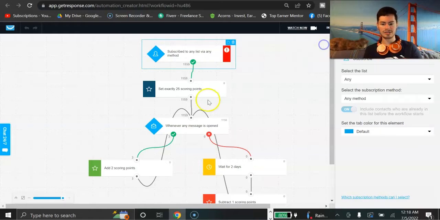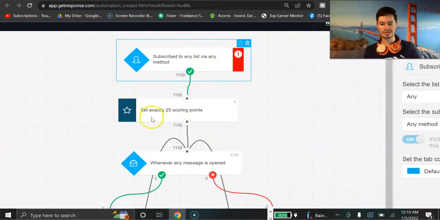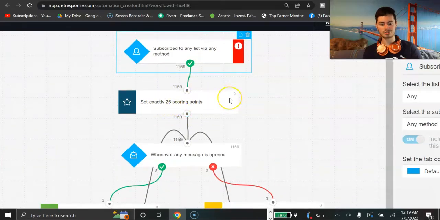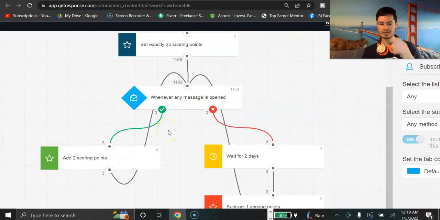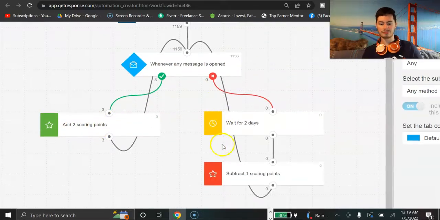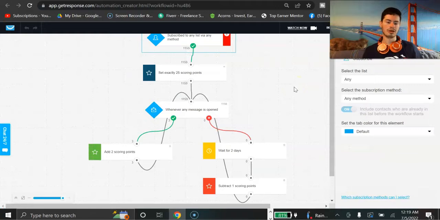But anyways, what I did here is I had this set up to where someone opts into the list, they get a specific number of points. I just put 25. And then anytime that they open a message or any email that I send out, they get 2 points added, right? And then if they don't open an email, so I give them 2 days to open an email that I send out, if they don't open an email, they lose a point. And so once they reach a certain score, like if they get to 10, then they will be put into a separate list, right?